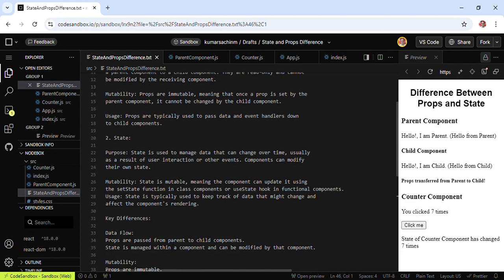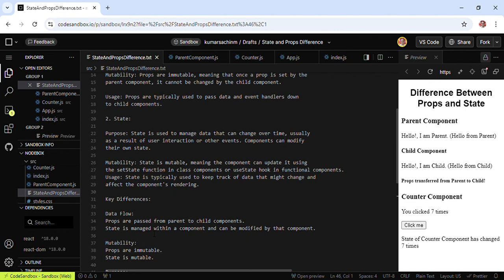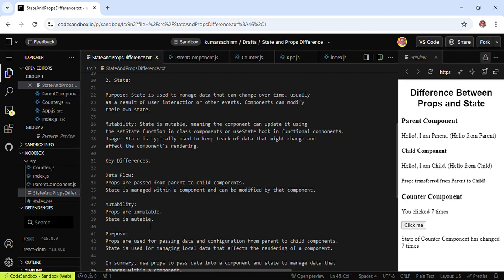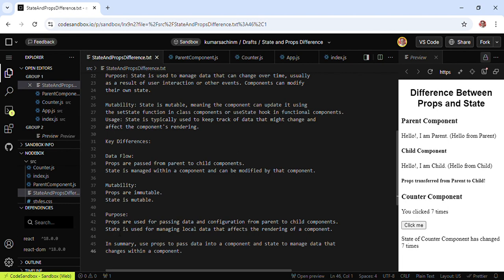Now, key differences. Regarding data flow, props are passed from parent to child component. State is managed within a component and can be modified by that component. Now, mutability. Props are immutable, state is mutable. Now, purpose. Props are used for passing data and configuration from parent to child component. State is used for managing local data that affects the rendering of a component.